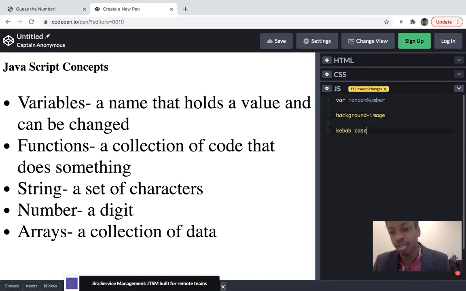Now in JavaScript, when we have 2 words, we don't use spaces. The first letter is lowercase, and the first letter of the second word is going to be uppercase, and that's called camel case. Okay, so back to what we're doing. So this is my variable I created.